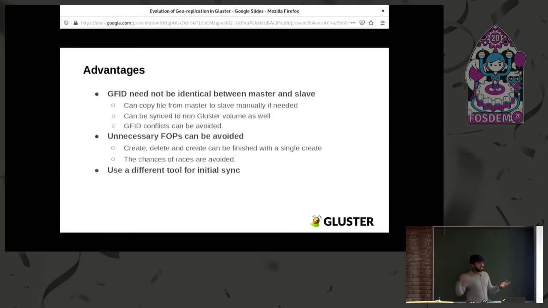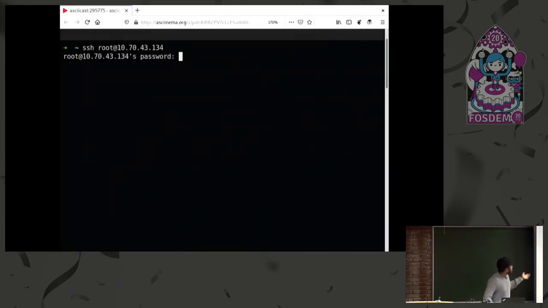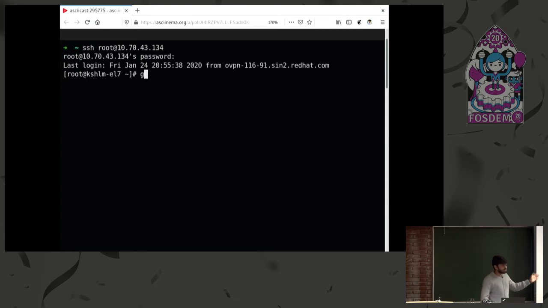You can write it to any other type of storage where you want to write it, and you can use additional tools to do the initial sync. You can copy files manually from the master to the slave, and you don't have to do a create, delete and create. We use rsync, which just does it with a single create. These are the advantages of path-based geo-replication, and I have a demo just to show how to have geo-replication between two volumes in Gluster.